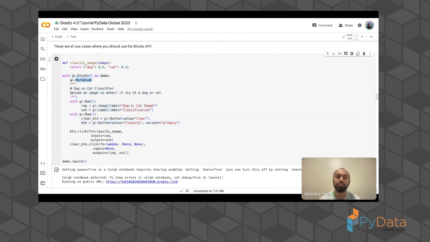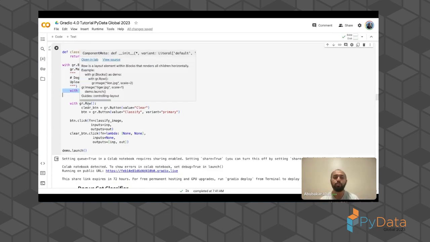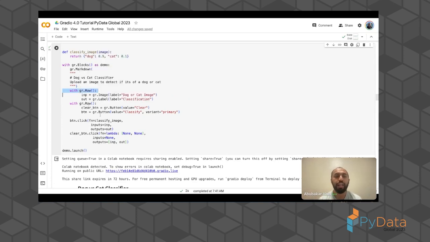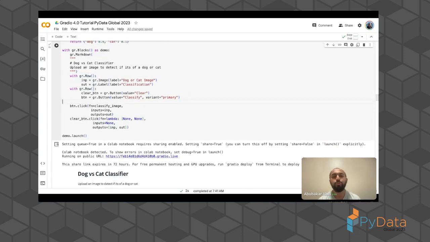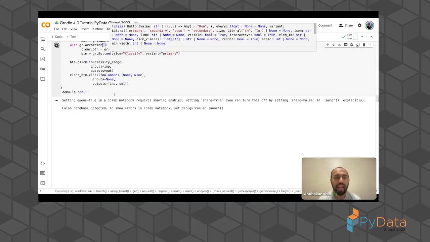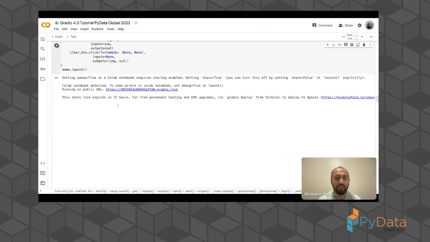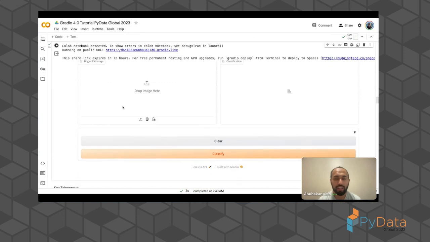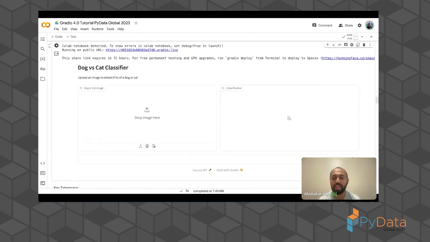It's pretty intuitive. Things are laid out in a column format by default, unless you put things inside a row, in which case they are laid out horizontally. This lets you control the layout to your heart's desire. You can also put things inside accordions. If I do this, now I have an accordion here that holds the buttons. I can collapse it, I can open it, do things like that.